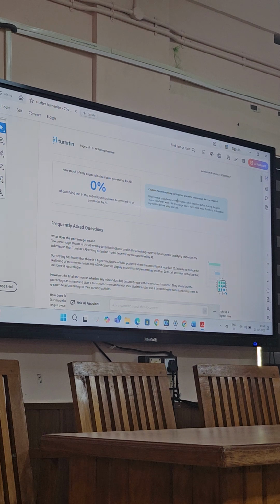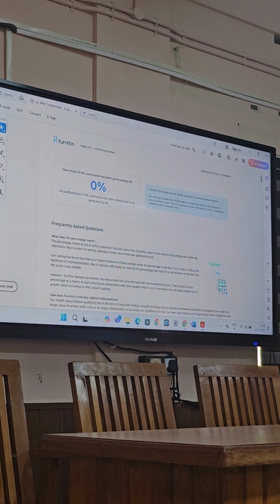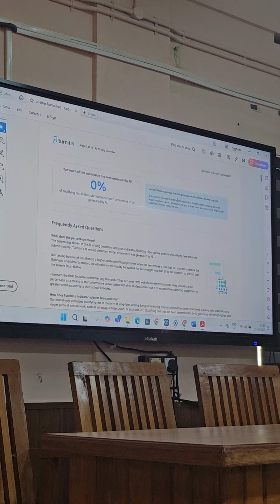Suppose a paragraph has 5 to 6 sentences, any one sentence, one sentence will do. Sir, we wrote our own in the beginning. Then to modify the language and rewrite that, we are giving it to AI. So the final manuscript should be written manually.